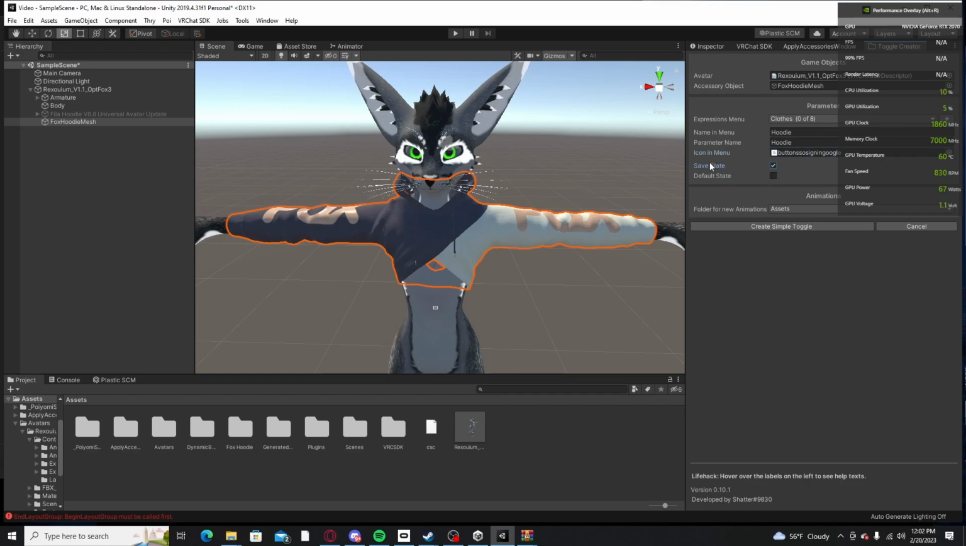And then you can either do save state or default state. Now, if you do not click save state, if you click nothing, what's going to happen is every time that you join a lobby or simply leave a world, this will not be toggled anymore, and you'll have to retoggle it. But if you click save state, it will of course save everywhere you go, and it will never come off until you toggle it off. So then you simply hit create simple toggle, and now it's made.